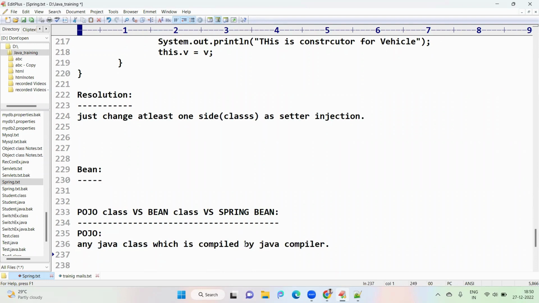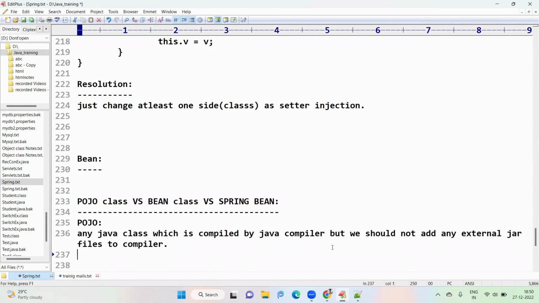While we are compiling a Java class, definitely we'll use the Java compiler. What is special here? But we should not add any external jar files to compile. Okay, we should not add any external jar file to compile.